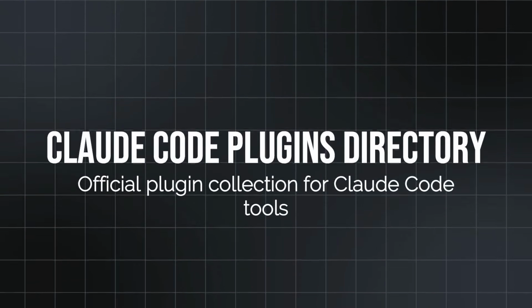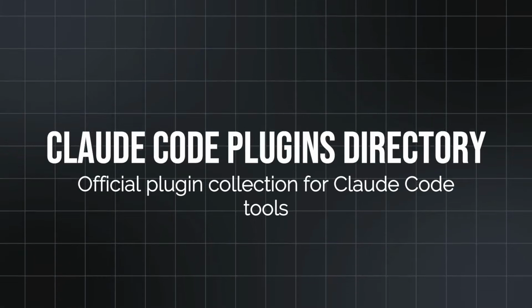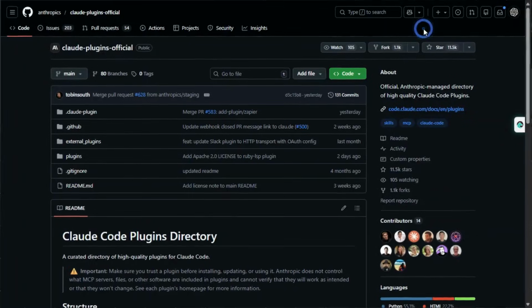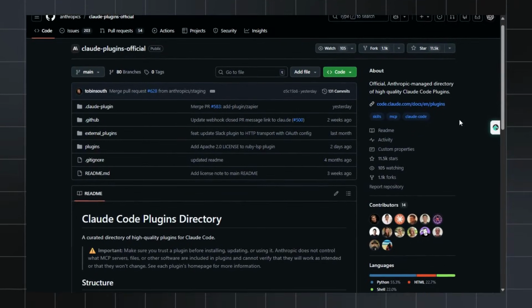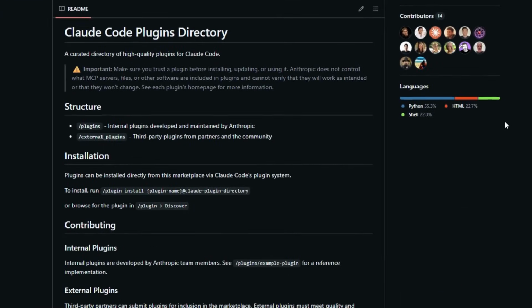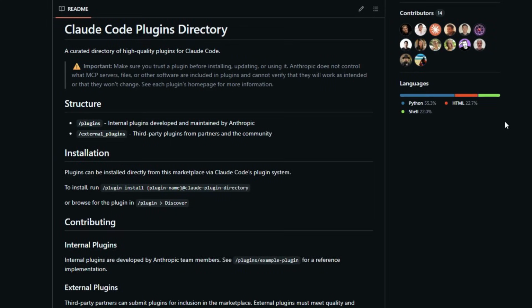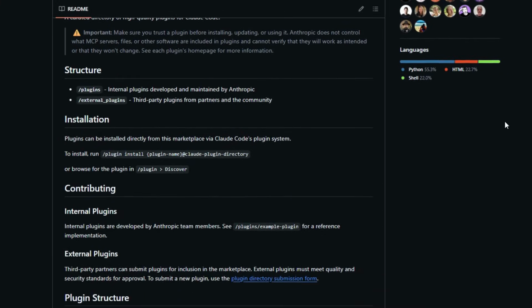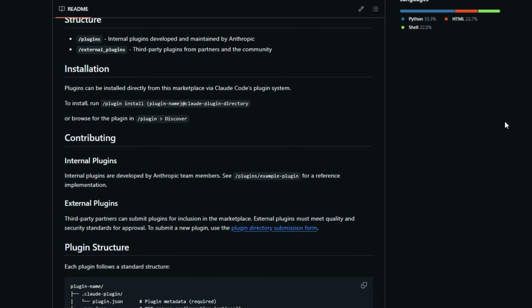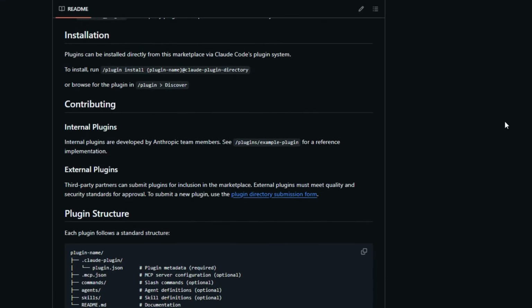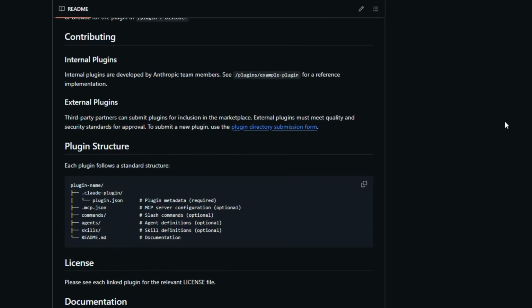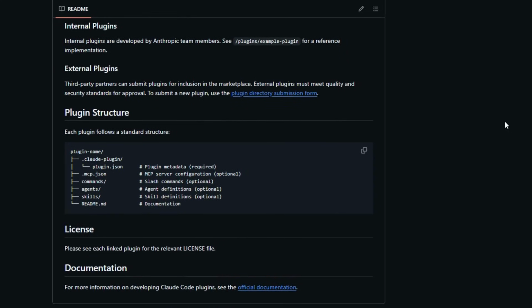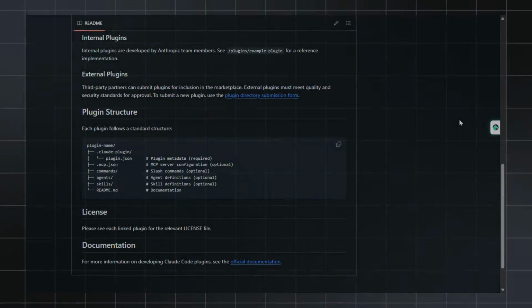Project number 2, Claude Code Plugins Directory, official plugin collection for Claude Code tools. Claude Code Plugins Directory is an open-source repository that lists official plugins designed to extend Claude Code. It acts as a centralized catalog where developers discover integrations that add new capabilities to Claude's coding environment. Each plugin connects Claude Code with external tools or services and exposes functionality that the assistant can use while helping with development tasks. The repository documents available plugins and how they integrate with the Claude Code workflow. This helps developers expand the assistant's capabilities inside their coding environment. Browse the repository to explore available plugins.